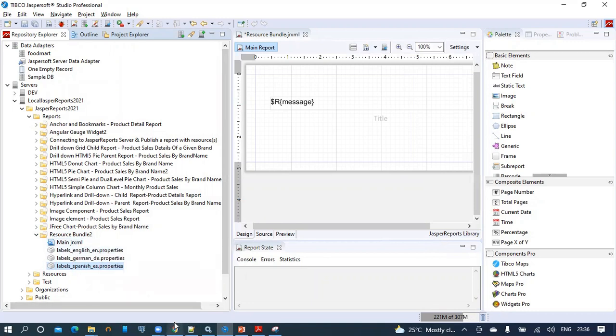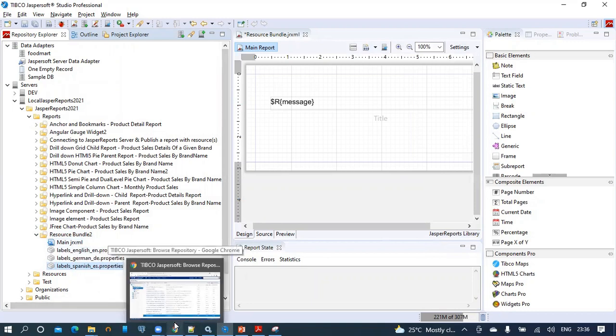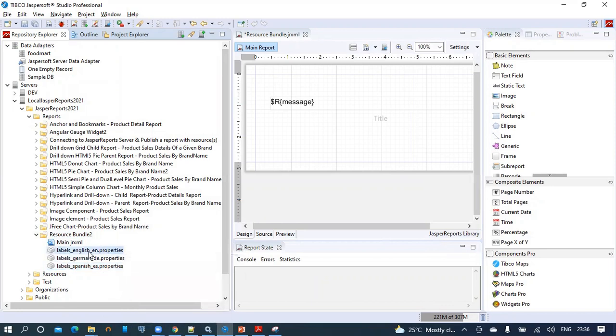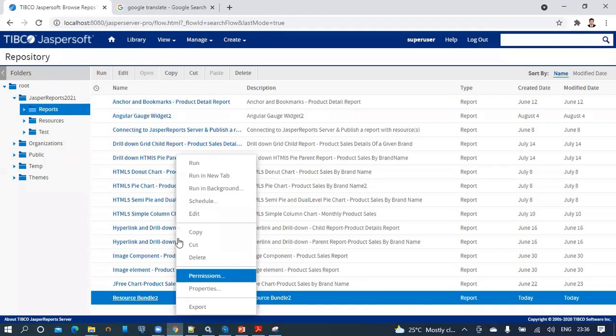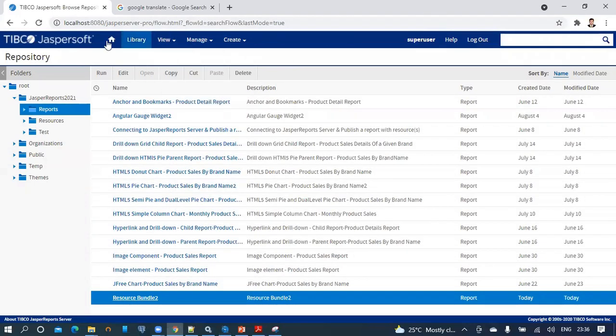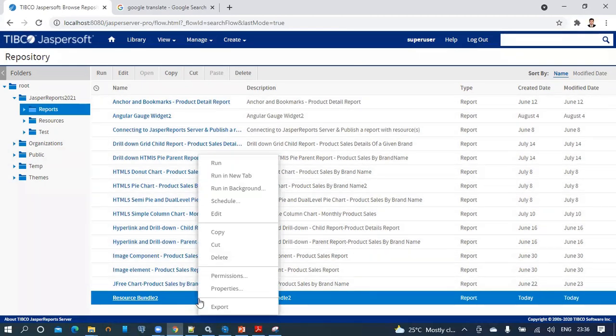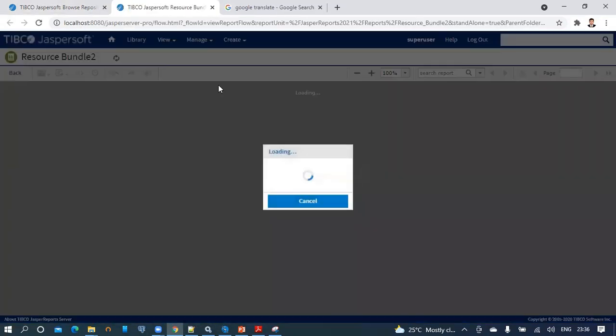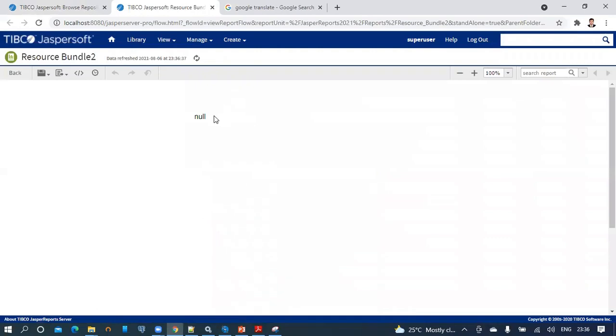So now if we run this report, we should be able to see at least the text in the standard format in English. We have logged into the Jasper server in the English language, which is default. Now we are going to run the report to see whether the text message is coming in the English language or not. So let us run it in new tab. Oh, we are still seeing null value.